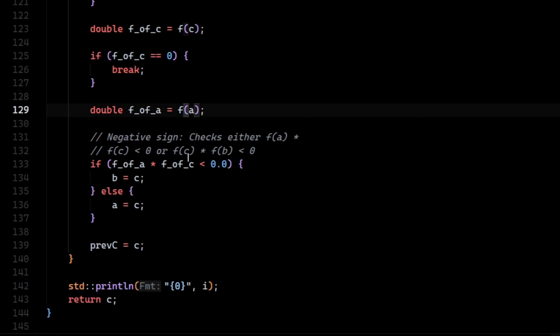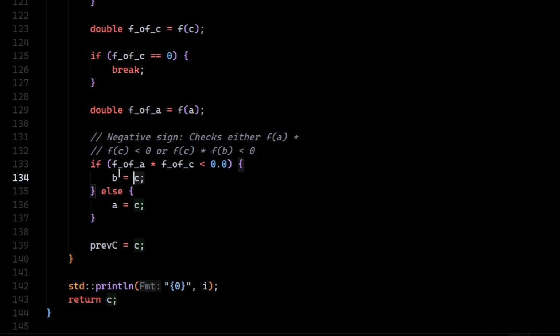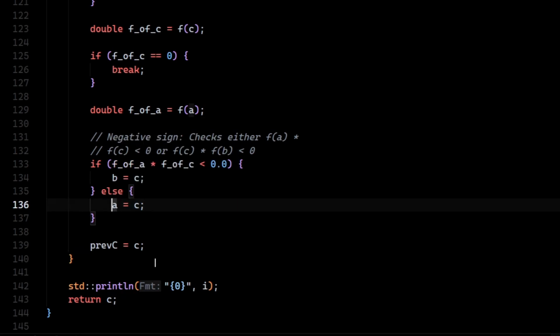Next, we take the a value. Then we only check one of the conditions. Either f of a times f of c should be less than 0, or f of c times f of b should be less than 0. If either of these conditions passes, we do the corresponding changes. Then we return the value and that's it.